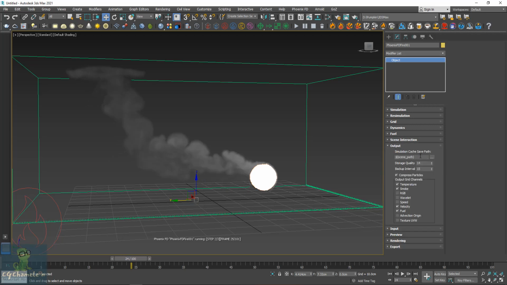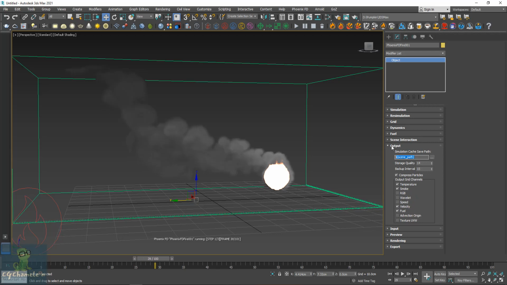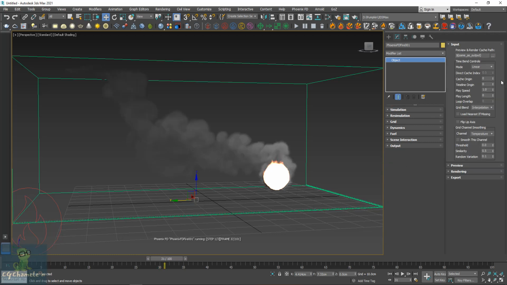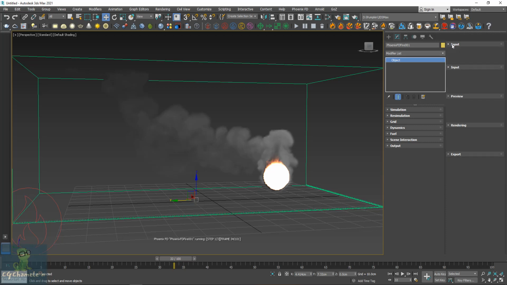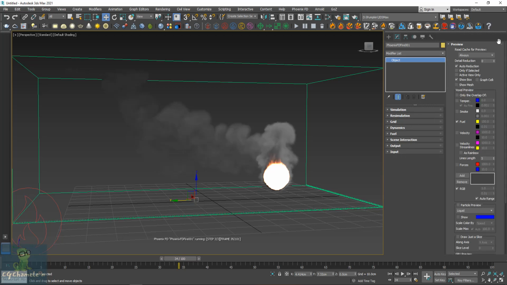Output, so this is where the cache will be saved. And of course you need also to output if you need anything else than the usual, if you need velocity, fuel, and so on. Input, so the input here, don't play with the input. If you want to import and so on, I usually don't play with it. Let's go for the preview.